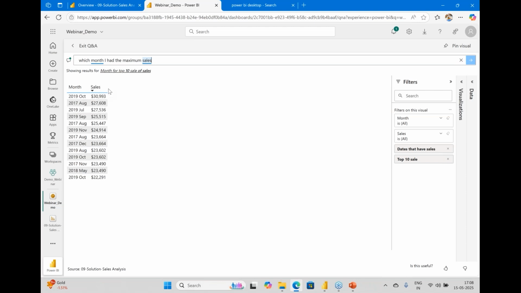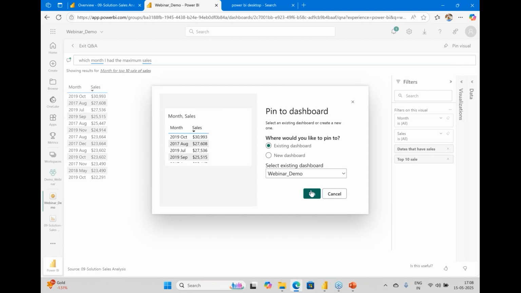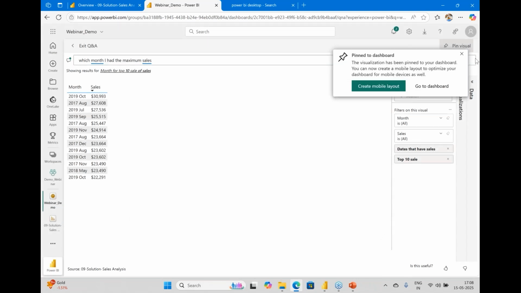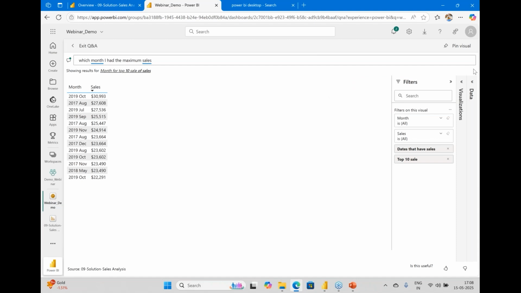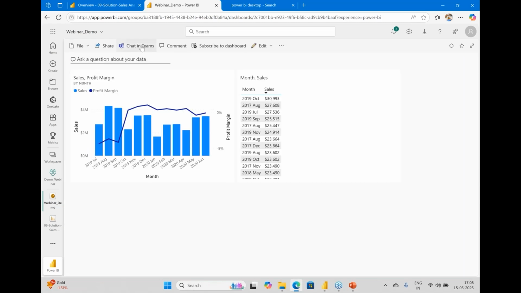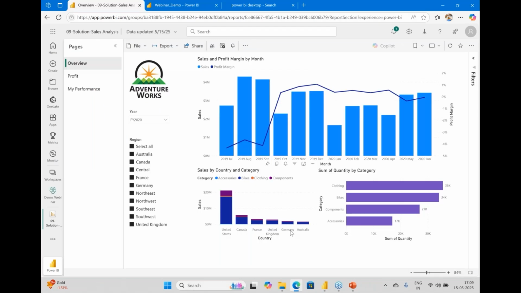The interesting part of this is that whatever search result is there, you can add it as a component to the dashboard. Whatever you are searching in this area, you can add. Going back, exit. See, this thing is added here. So this is one of the important and interesting parts of this. For example, if I want to add this pinned visual, I've added it here.